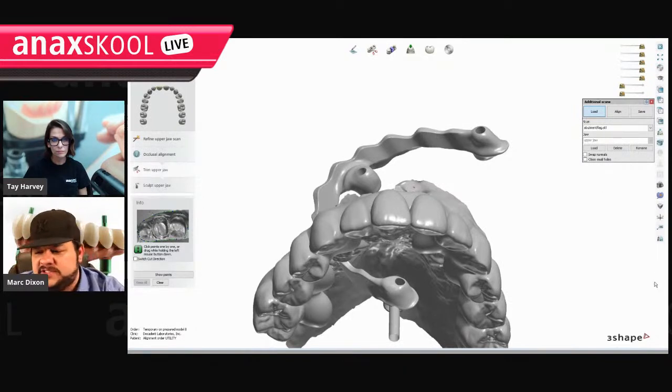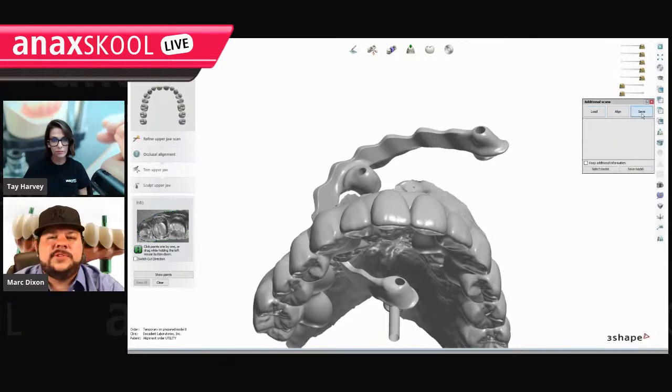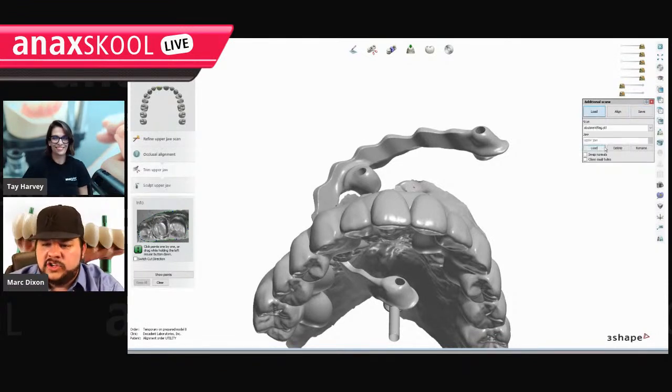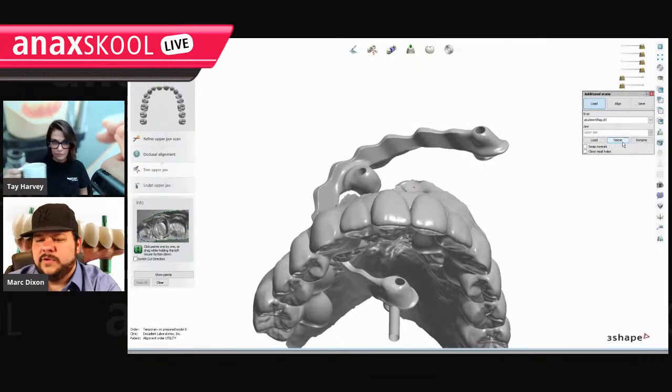Look at this additional scans tool over here. This is the little purple tooth with the magic wand. And we've got load, align, and save. See this save option? That's the most amazing thing that's ever happened to 3shape since forever. So I have a bunch of old stuff loaded from working on other stuff and getting it aligned. I'm going to delete it real fast because we have enough room.